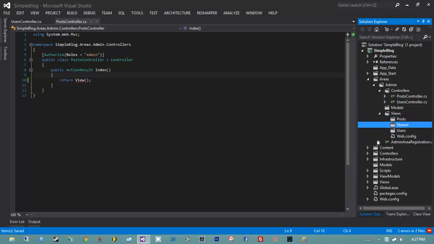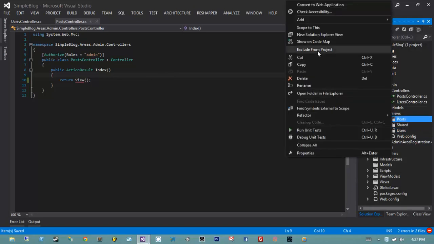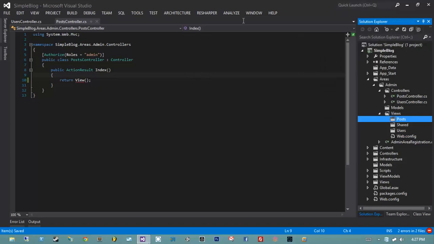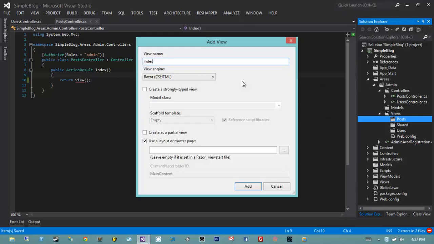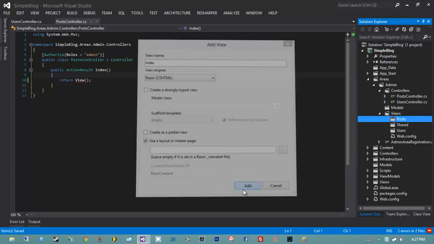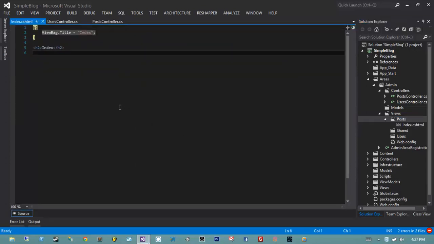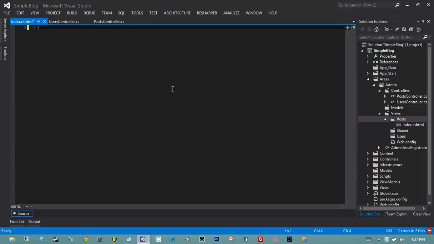So once we have that, all we need to do is create a simple CSHTML file in both posts and users. So I'm going to do that by right-clicking posts, going to add view, and I'm going to call it index. Now, I don't really care about all these options because I'm pretty much going to nuke all the code out of this template after I hit add, which there isn't a whole lot of code to nuke. Inside of this, I'm just going to write an h1 tag, and I'm going to call it posts, so we know which page we're on.